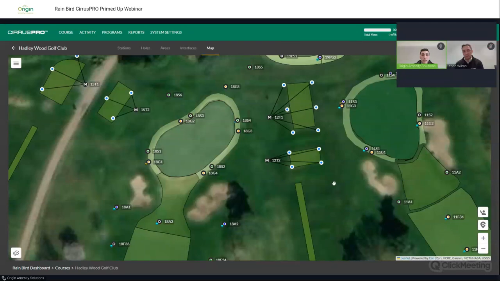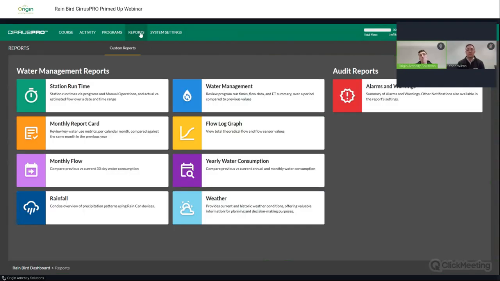One other thing I just want to mention quickly is the reporting tab. So coming back away from the map, because Johan's going to cover a few new features coming out, so I won't need to cover those. But if I head into the reports, I think these reports at the moment are a little bit underutilized. We can run reports for a plethora of different things, such as yearly water consumption. We can run that for our whole course. We can run that for a single hole or a single area on a hole if we want to.